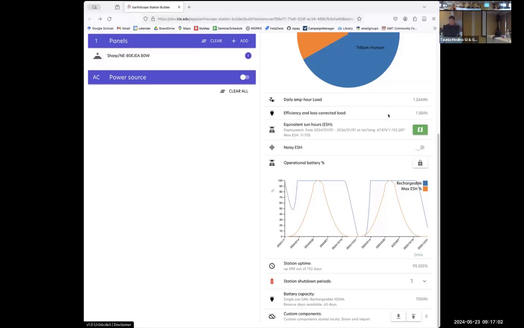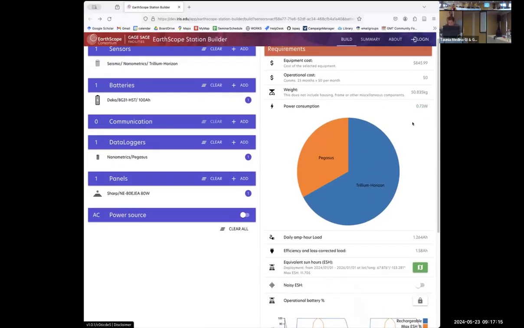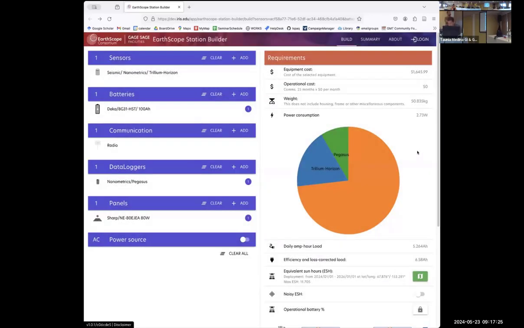Erica's got a couple questions. Yeah, just to add to the pie chart, I was basically just trying to intuitively figure out what it was showing me. So I was adding multiple instruments, and changing the instruments seemed to change the size of the pie slice, but then changing the batteries didn't. It seems like the full pie should be 100% of something. It's 100% of the power consumption. But what's the unlabeled piece there?